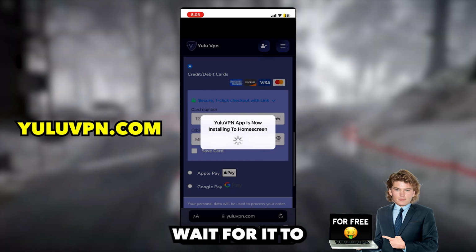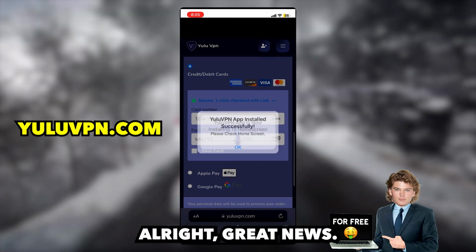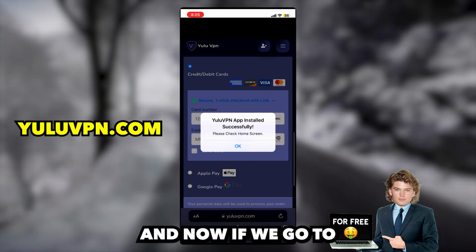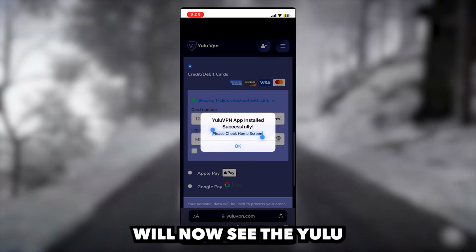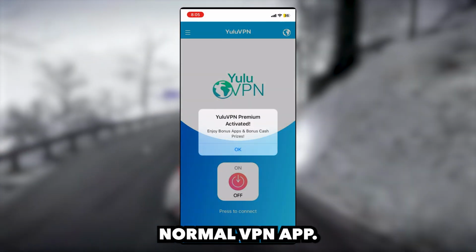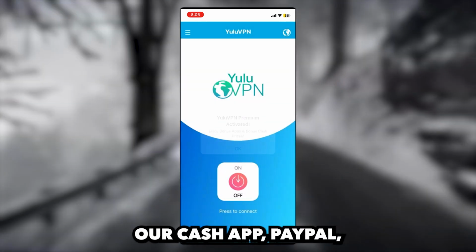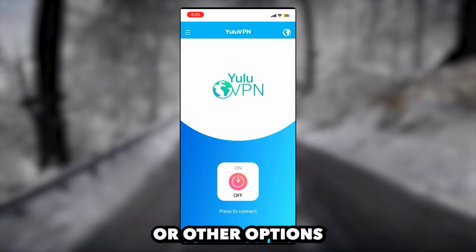So now we just wait for it to finish installing, and it should be quick because it's not a huge app. Alright, great news, looks like it installed, and now if we go to our home screen, we will now see the Yulu VPN app is installed. Now if we open it, we are now in the app. It looks like a completely normal VPN app, but here we will get the bonus app and also a free $1,000 into our Cash App, PayPal, or other options that they have.